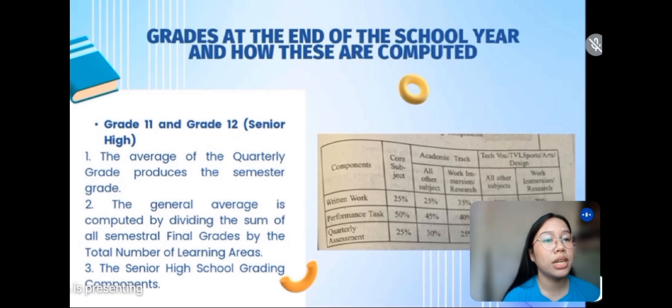This is the senior high school grading component. We can see the written works, performance tasks, and quarterly exam still, but with a different weighting by subject: for the core subjects, we have 25%, and for all other subjects another percentage. So this is an example of how senior high school is graded. That is all for the grades at the end of the school year and how these are computed.